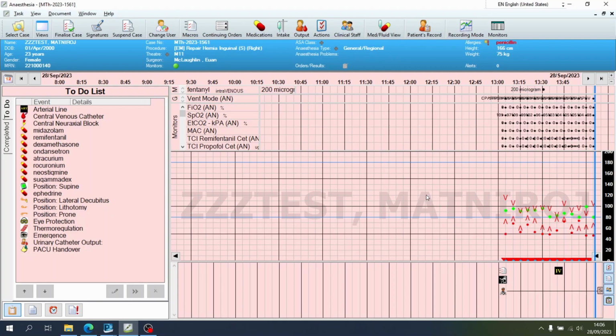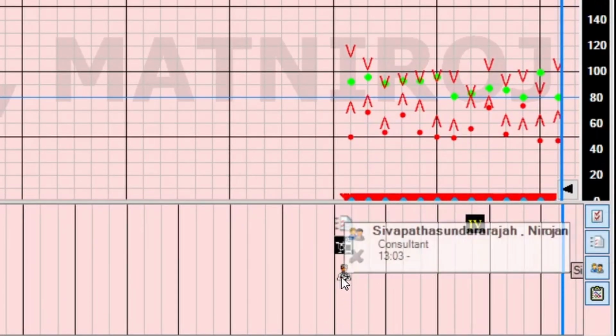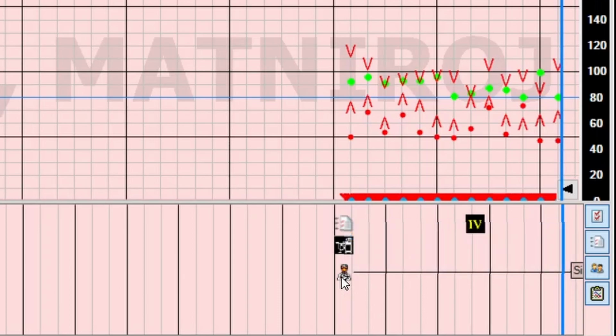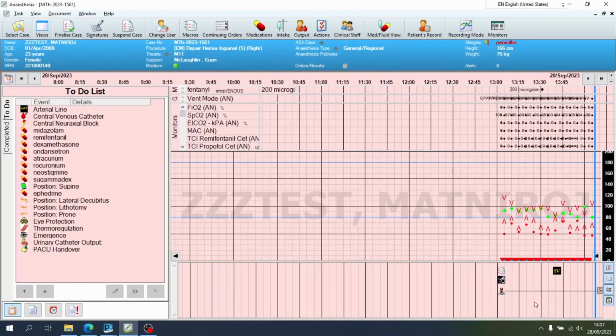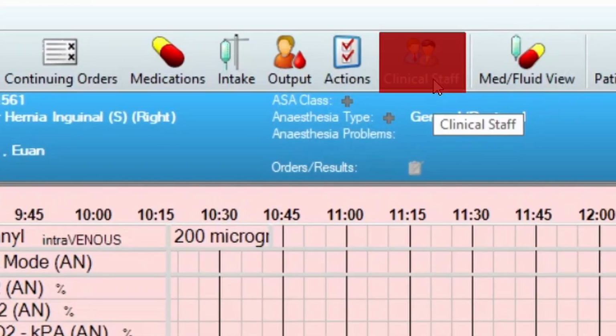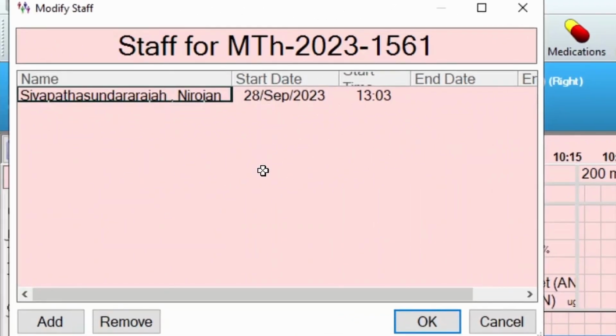Within the anesthetic solution, at the bottom part of the grid, you can see a clinician icon. If you mouse over, you'll see who that clinician is, when they started, and a line showing how long they've been responsible for the care of this patient. Alternatively, you can also click on clinical staff in the top toolbar, and you'll see a list of the different staff. There is another video which goes over how to add additional anaesthetists when doing joint cases.